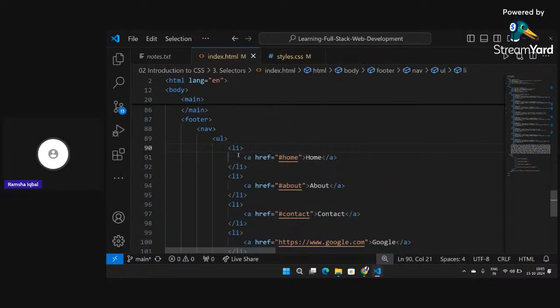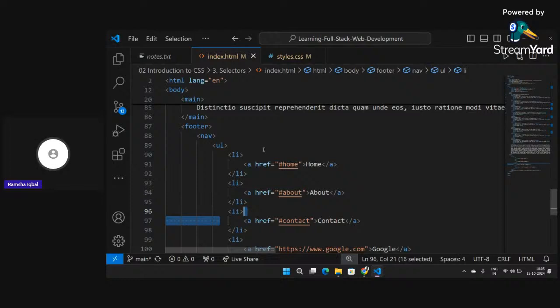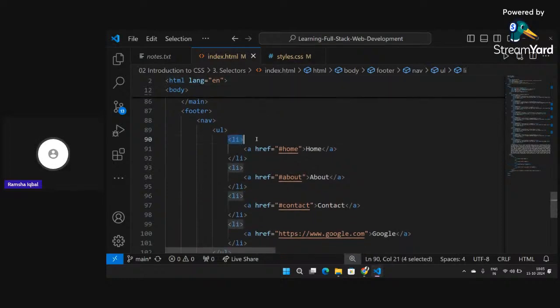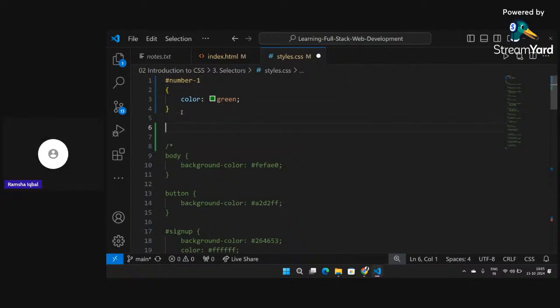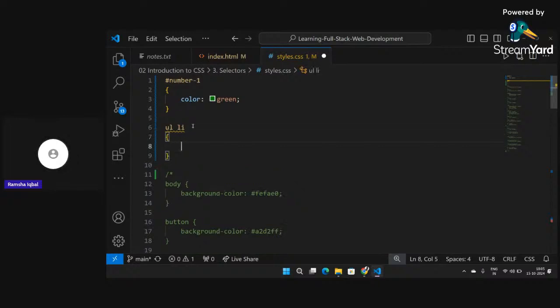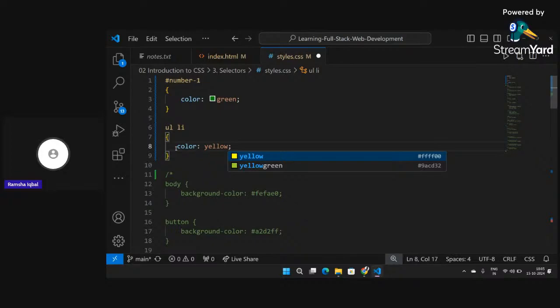I want to change the color of these particular list items to, let's say, yellow. These list items are inside the UL, unordered list basically. So I write UL, and inside the UL tag, all the list items. The method of writing this is the descendant selector basically. So if I change this color to yellow, let's see what happens.